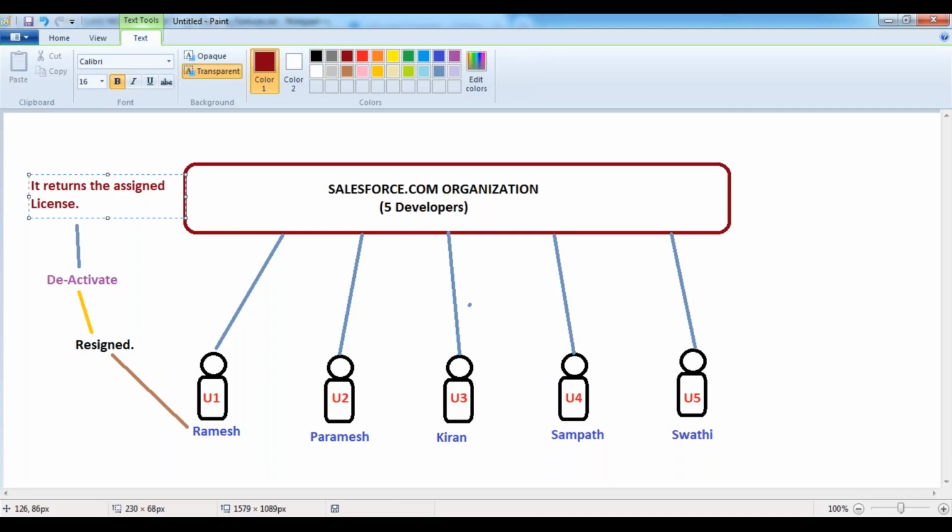Whenever I'm deactivating a user, whatever licenses are available with him, that license will be returning back to that organization, so that we can assign that license to a different user, so that other people can log in to my application. This is how we can prevent the user by using deactivation. Then how can we deactivate this user? Now let me show you practically.